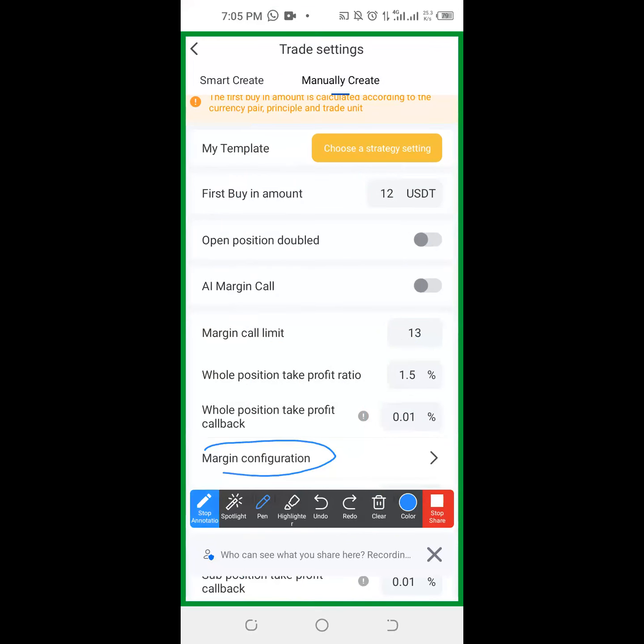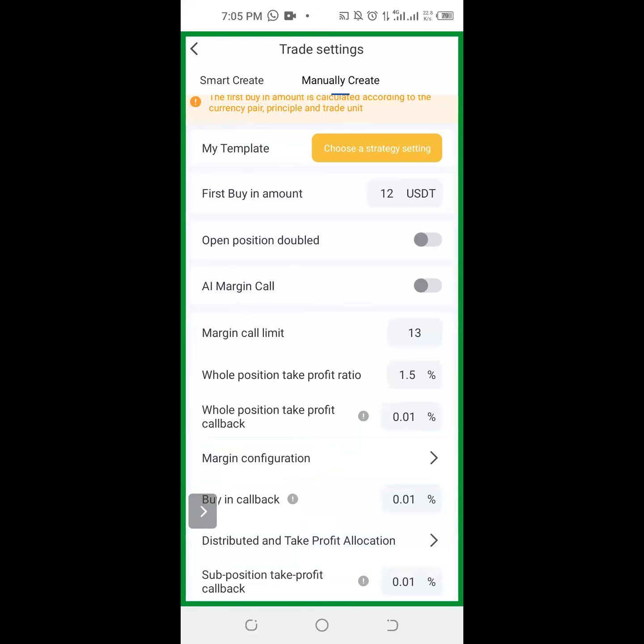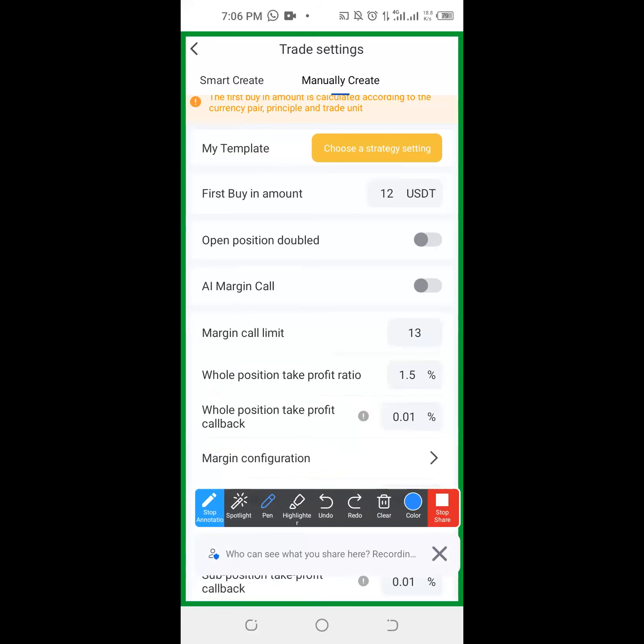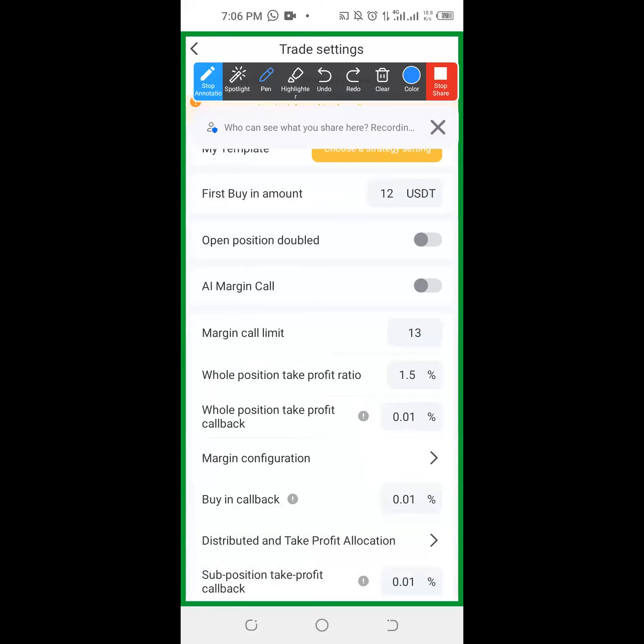So when you now go to this place here, it is the whole position take-profit ratio. How much percentage do I want the bot to give me? Do I want it to give me 2%, 3%? This is where you do the setting.